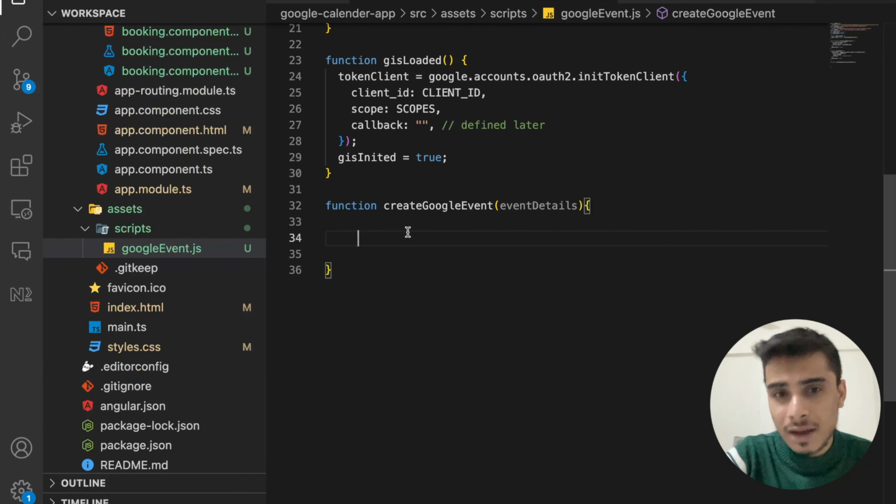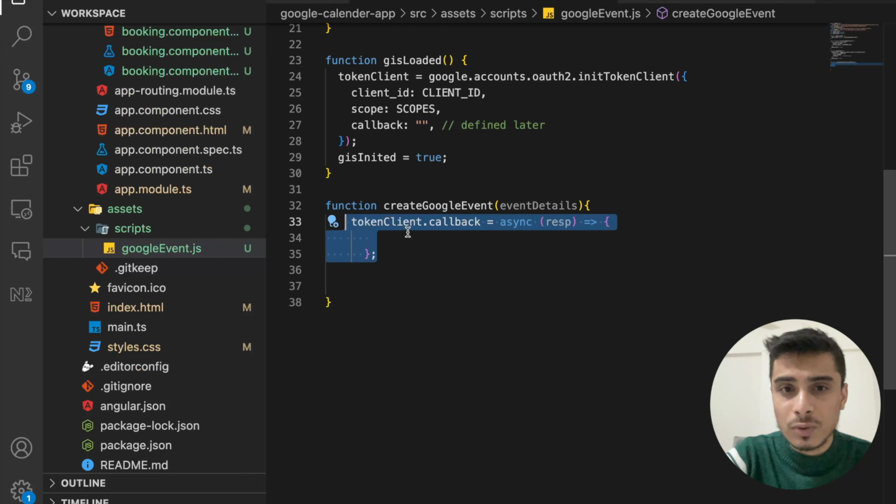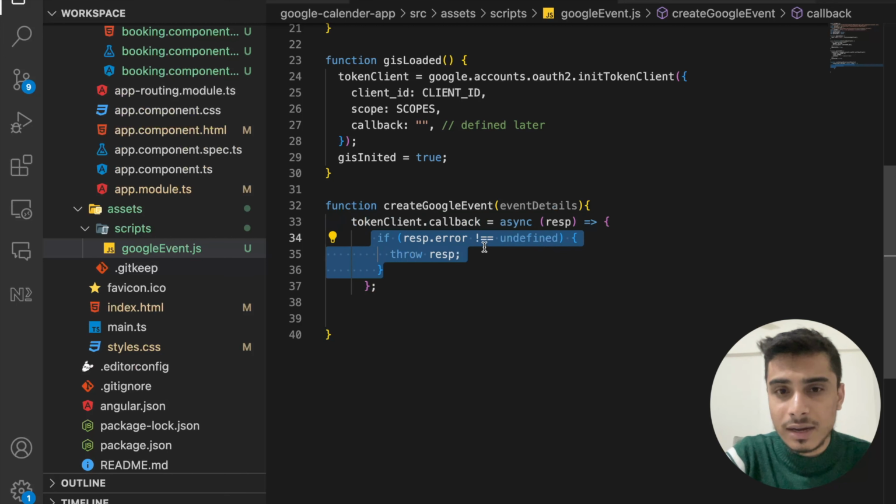Since we are creating this event on the user's calendar, we actually need permission from the user. Once they grant permission from the consent screen, we are going to have a token. So I will write a line like this, token client callback. It means that once we have a token client, we are going to see what the response is. If there's an error in the response, it's simply going to throw that error.